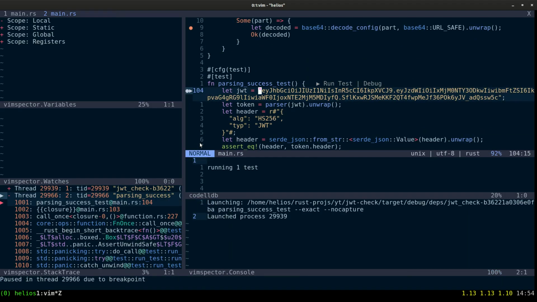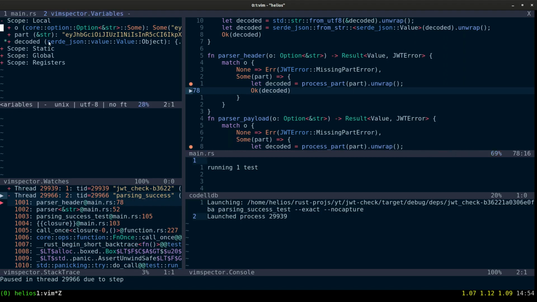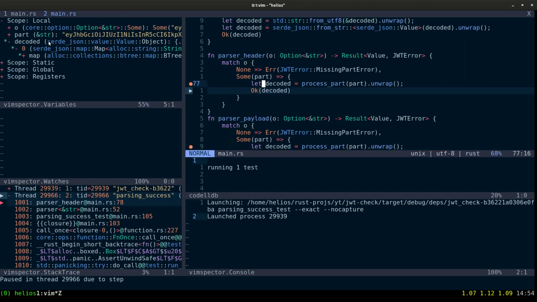Fine. Run to the next breakpoint. Okay. F10. Did it decode? It did decode, I guess. Yeah, we are seeing some data structures here. Good. It didn't panic, first of all. So yeah, it didn't panic here. It did decode. Good.